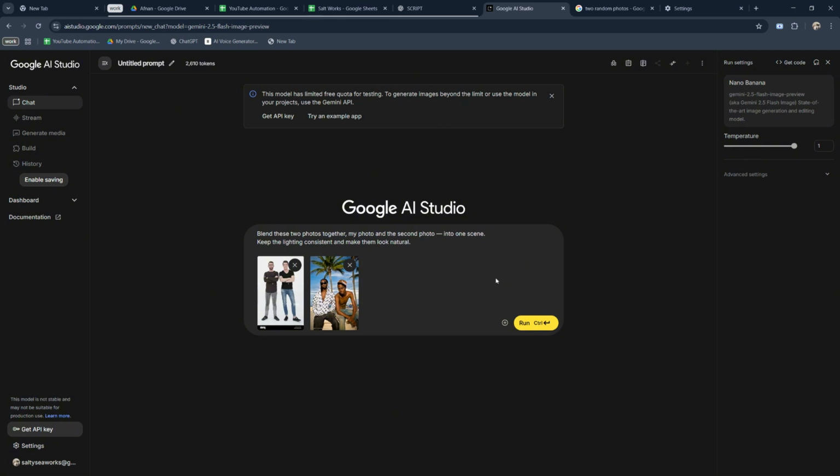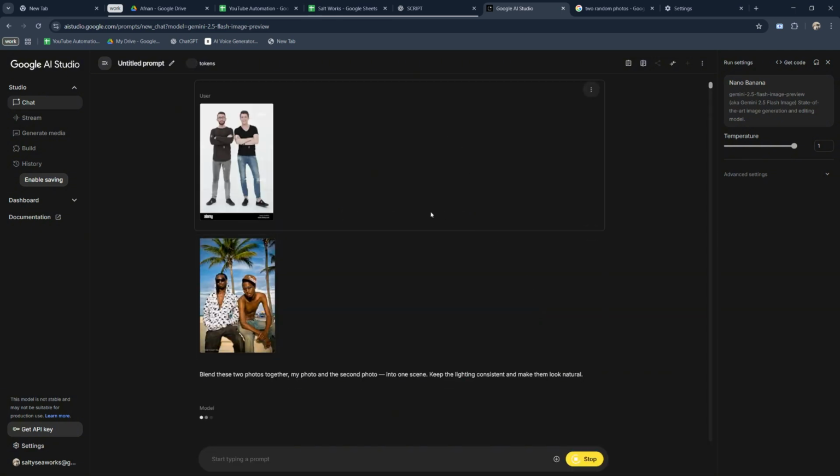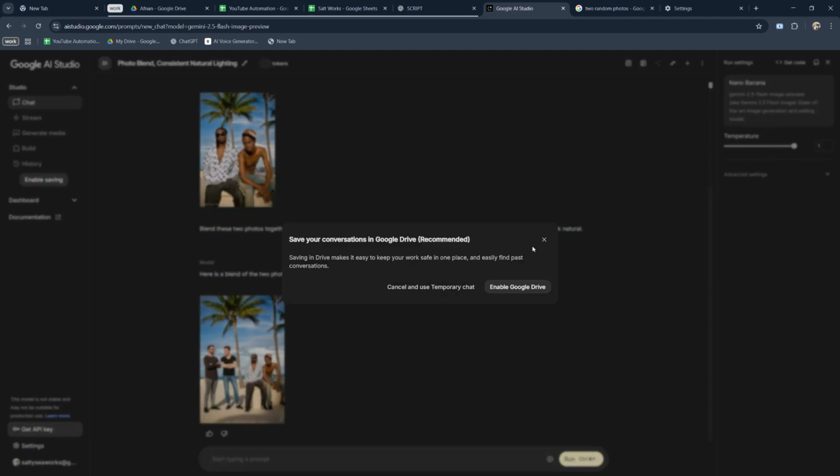After writing your prompt and uploading images, hit Run or Generate. The AI model will process your images and merge them into a single combined image. Wait a few seconds for it to finish. Once the result appears, check it.